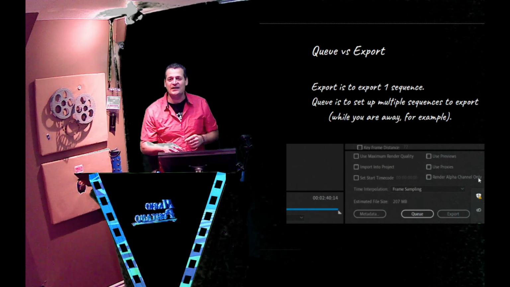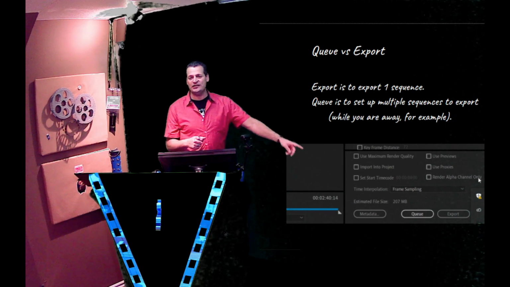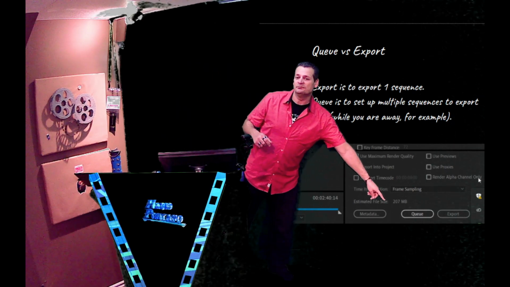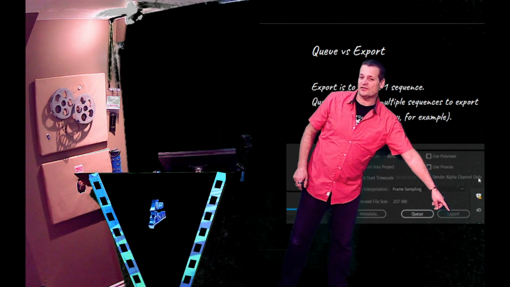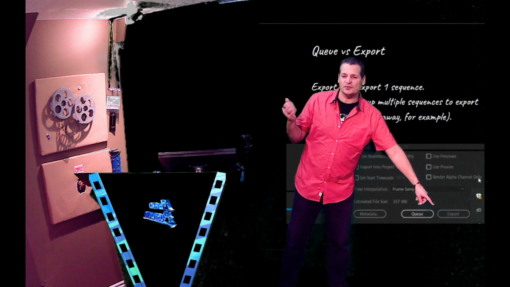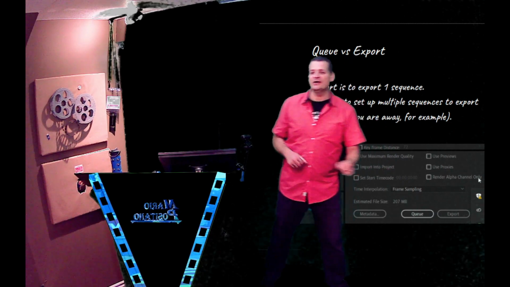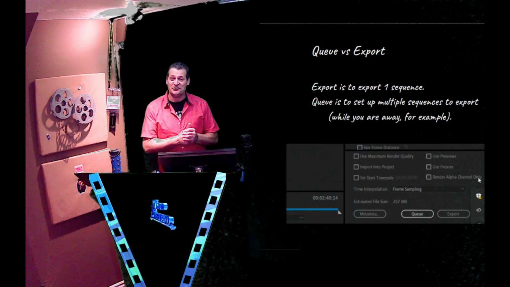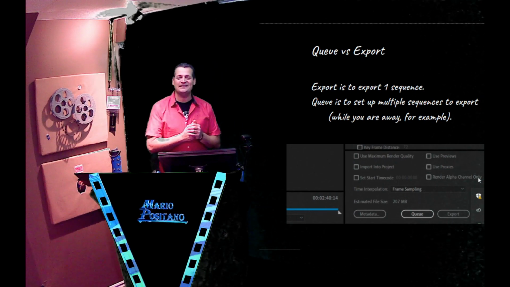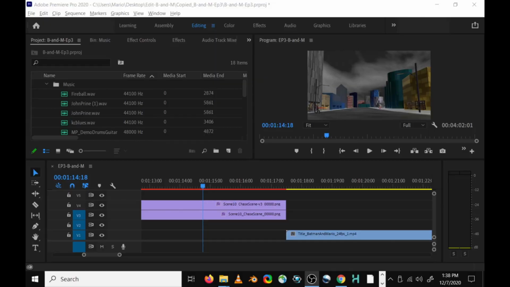So the queuing option, which you're seeing right here, queue. If I want to just export one file, I'll just hit export. But if I'm doing 3 files or multiple files, then I'll use Queue. And that way, while they're exporting, I can go do whatever I want to do. Let's queue a couple up and see what that looks like.